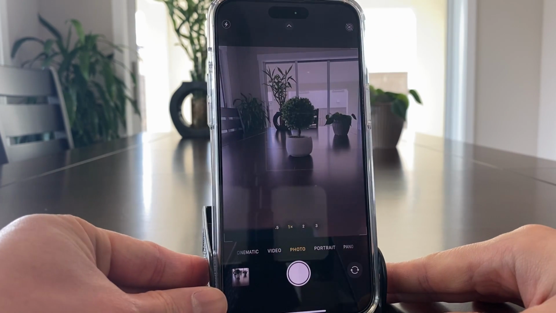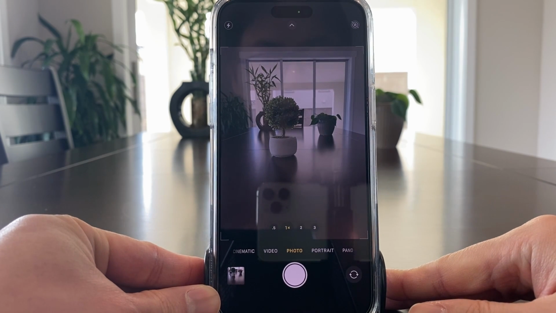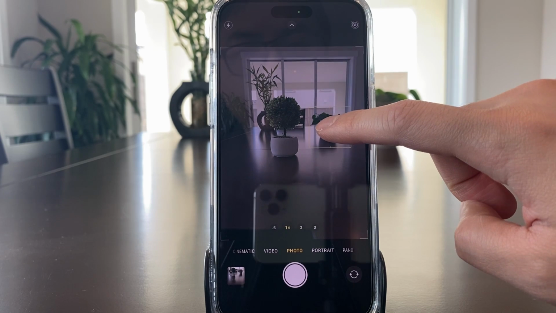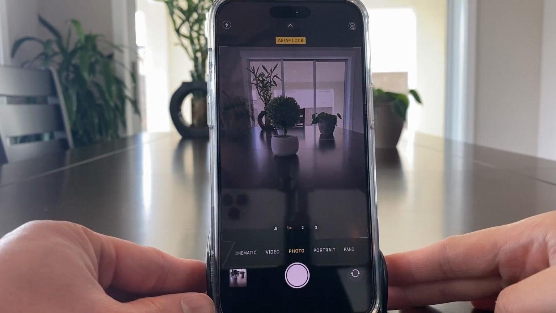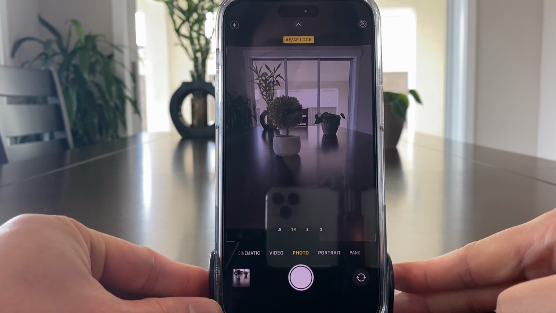If you move the camera around, the autofocus will change the focus back to the subject at the center again. If you don't want the focus to change, you may long tap to activate autofocus auto exposure lock. Once activated, the focus and exposure won't change even if you move the camera around.